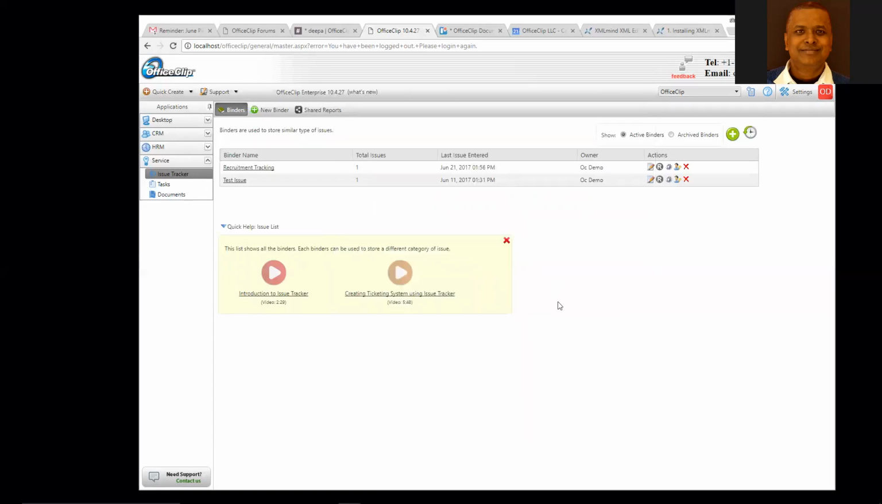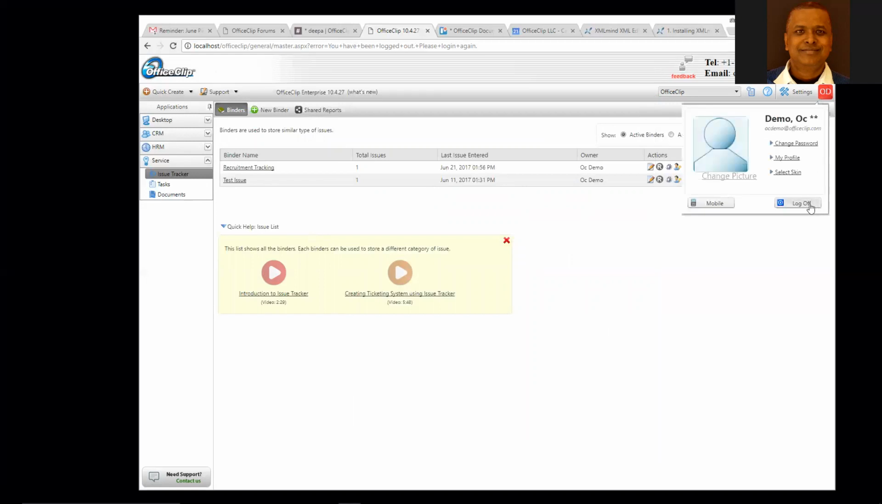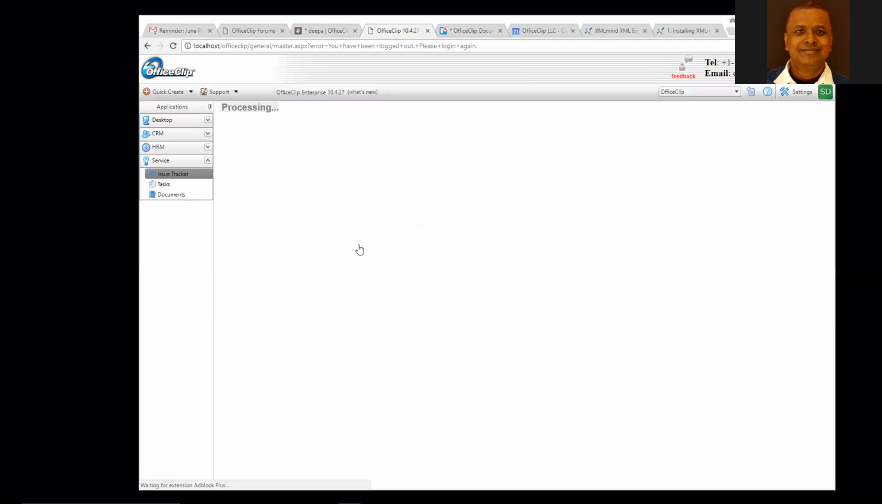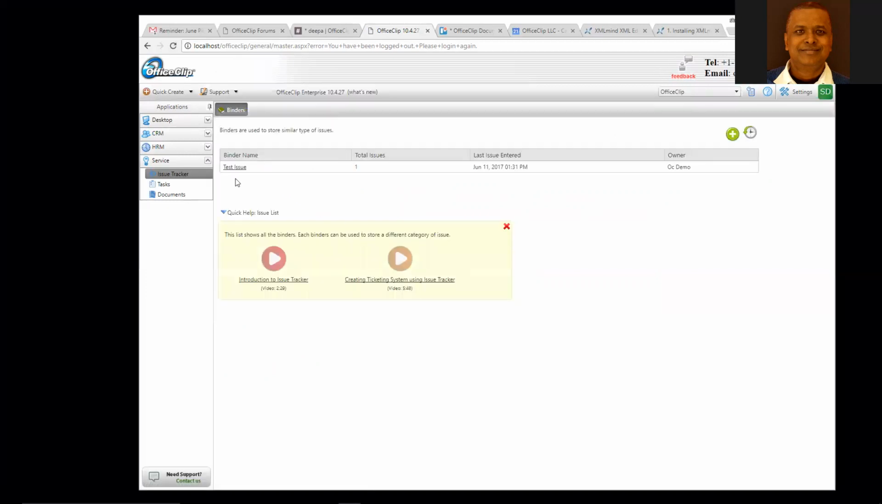And now I'm going to log in as the other user and show you whether they can access it. So I logged out from here, and this is my other user in the same company. And I go over here. As you can see, I don't see the recruitment thing here. It is gone for me because I don't have permission to even look at it.